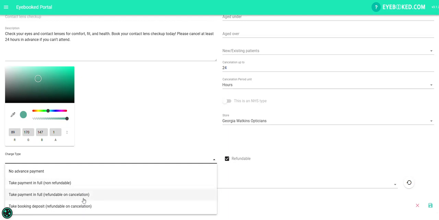Take payment in full, refundable on cancellation. As it sounds, the full fee will be charged, but if the user cancels within the allowed cancellation period, they will get a full refund.